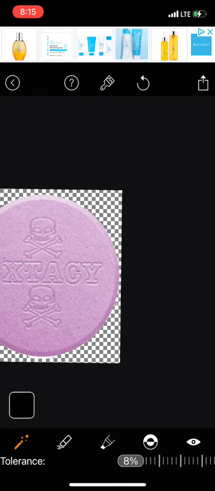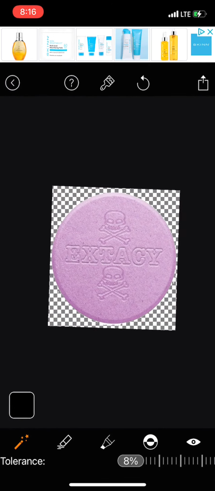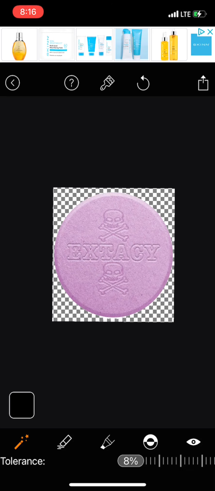So you want to make sure you tap and just make it clean. I know I'm not really doing it as clean because I'm rushing. I'm trying to get this video posted.